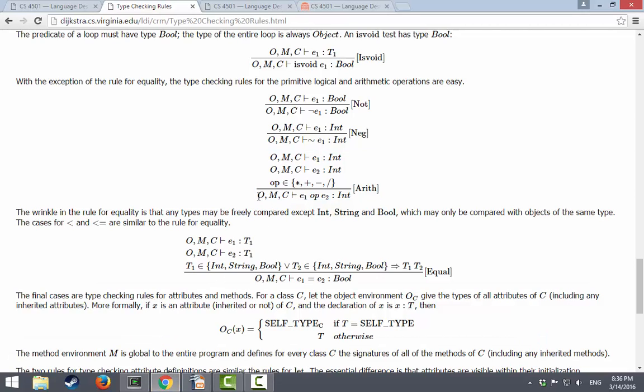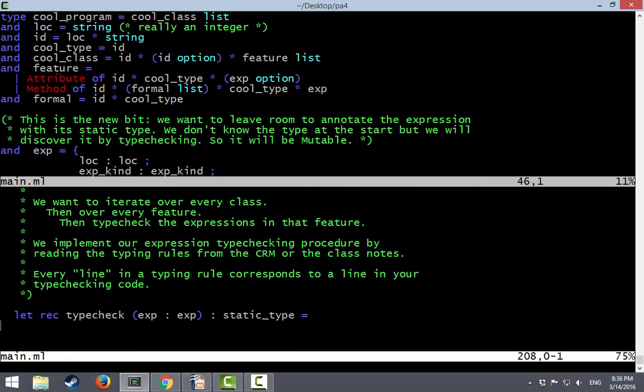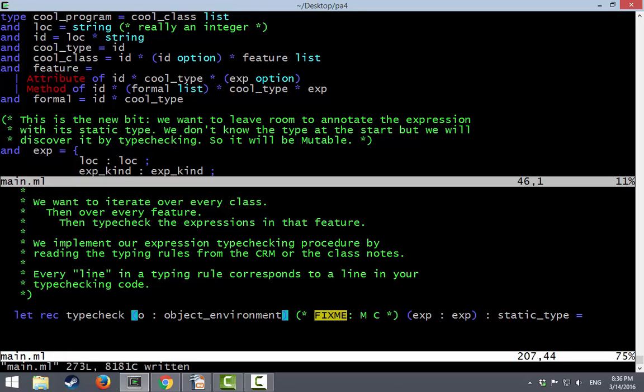Notice that type checking takes 3 arguments: O, M, C, objects, methods, and the current class. For now, we'll just need O, our object environment. All right. Fix M and C, that's left for you. But we don't have anything like this object environment. What's it supposed to do?